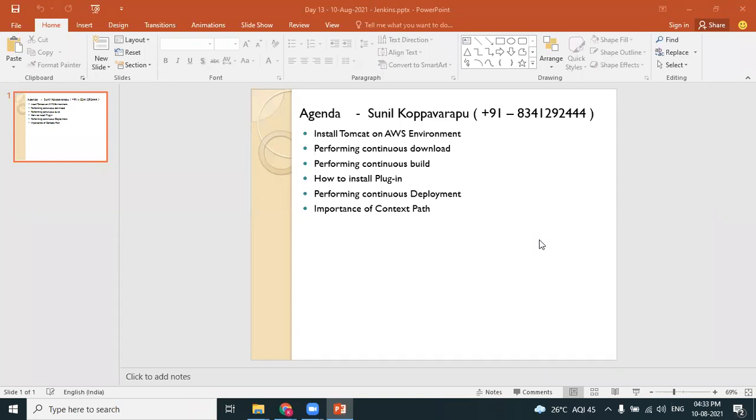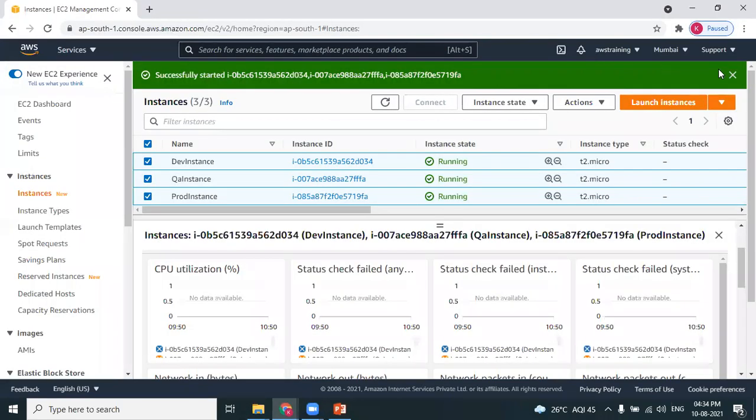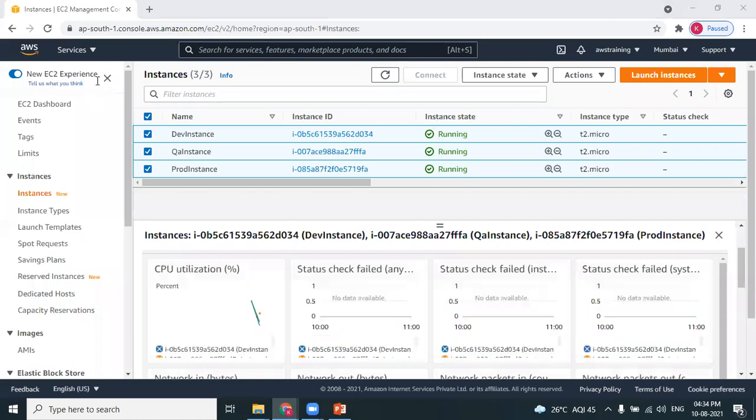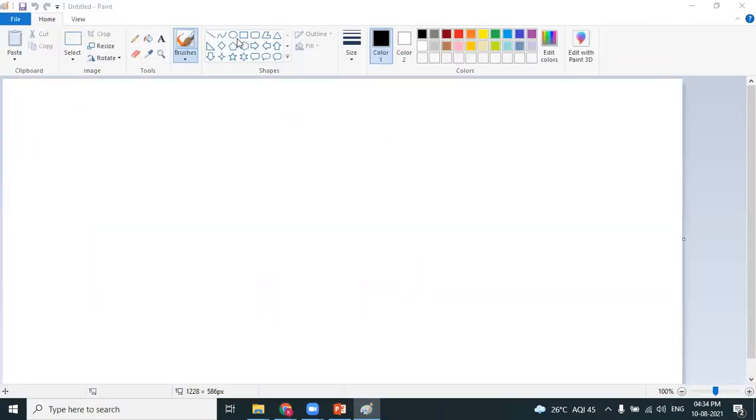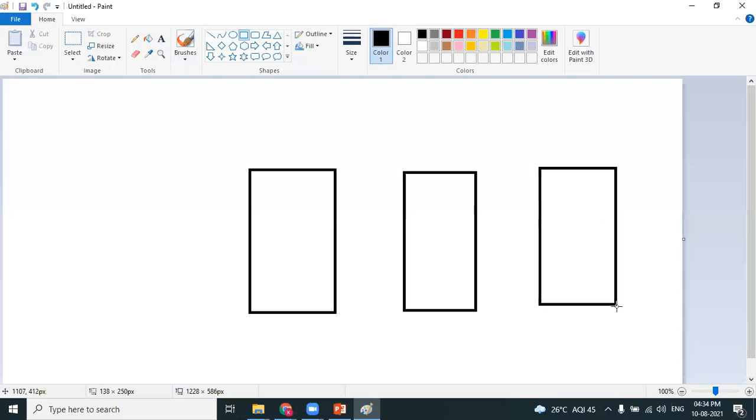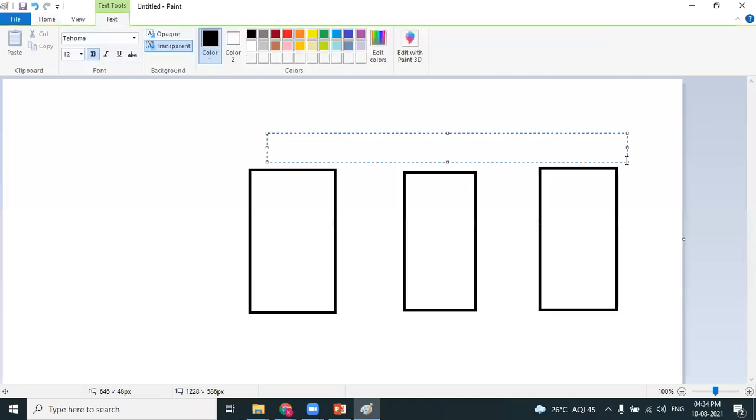Yes, your question. Actually, I created 3 instances on AWS: one dev, one QA, and one production. On the dev instance, I installed all dependencies like Git, Maven, and Java, and Jenkins as well. After installing and running it, I went to the directory of Jenkins, jenkins.war. After running this command, I got the Jenkins web page.